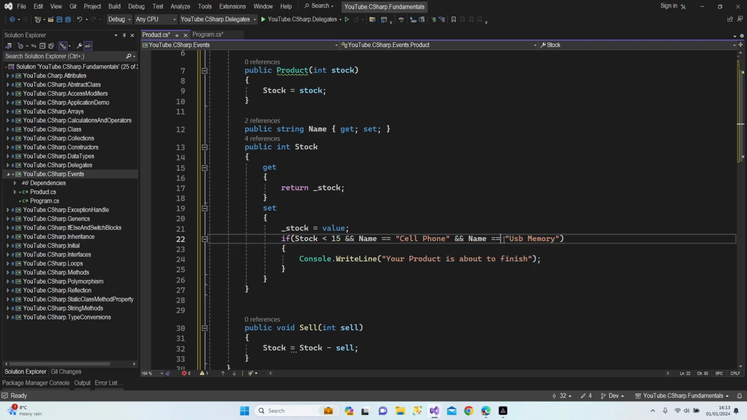Yes, another equals. Okay. So what if I have to add 750 more products? Now it is useless. So we now have to use events. Okay, let's leave it like that.